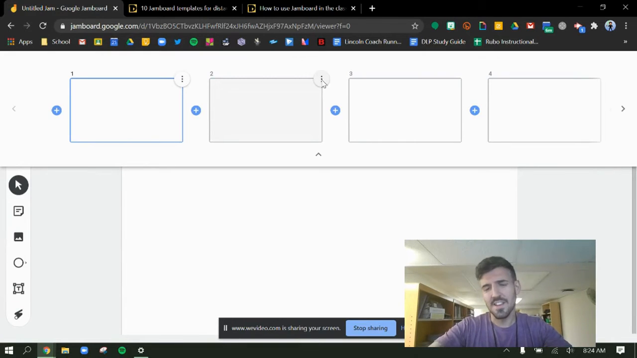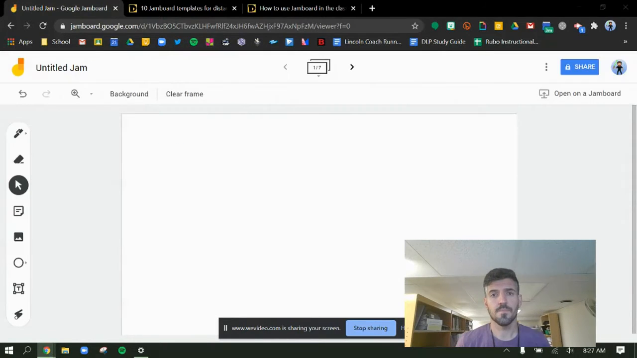Let's say you accidentally added too many slides though, you can simply go and click those three dots and then delete those. If there's something that you create that you want to duplicate on multiple slides, you can also then just hit duplicate and it'll create another one right next to it.